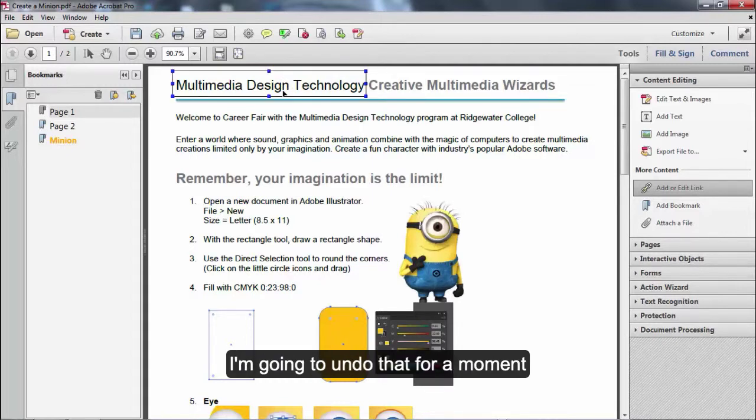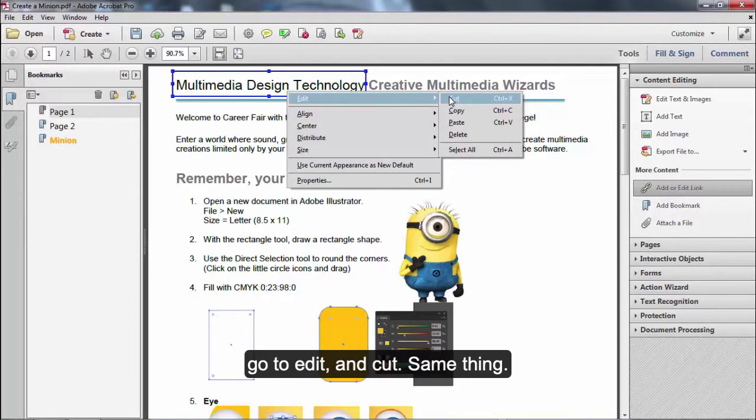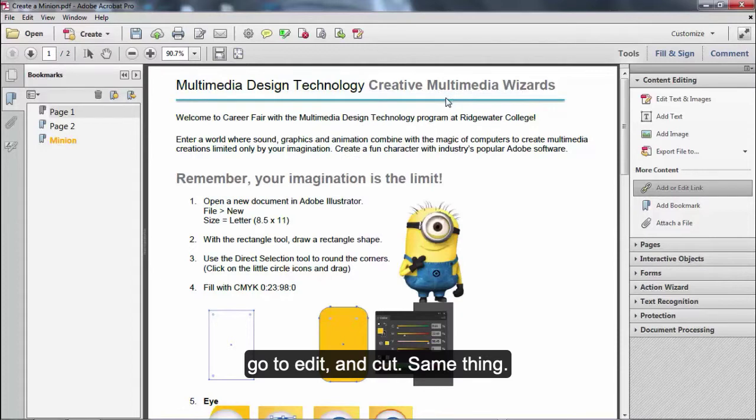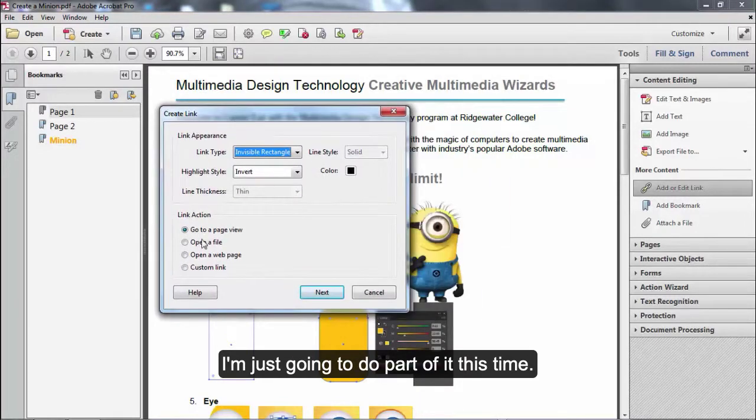I'm going to undo that for a moment because there is another method where I can right click, go to edit, and cut. Same thing. So now my link is gone, no longer exists. Let's do one more, and let's choose a different option. I'm just going to do part of it this time.